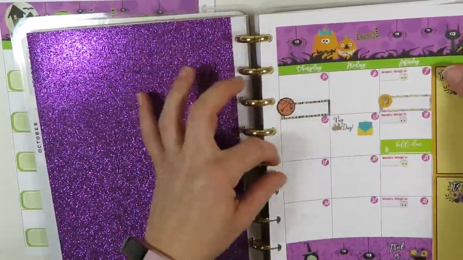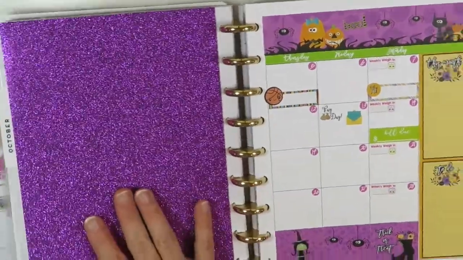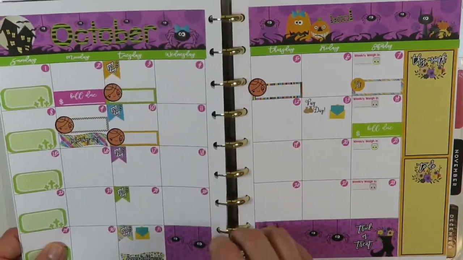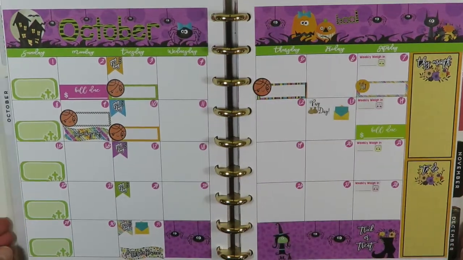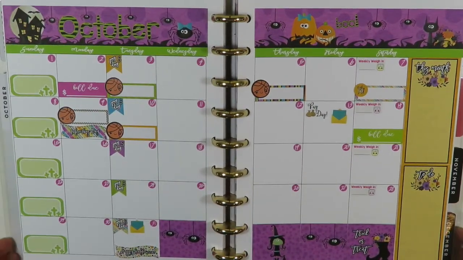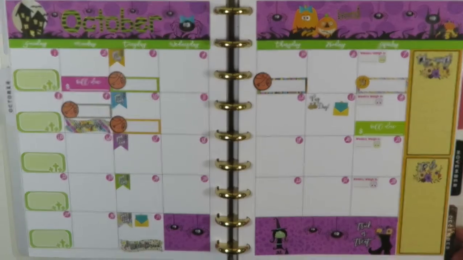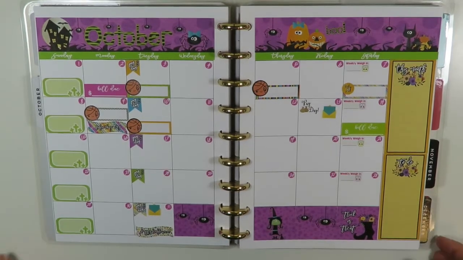My favorite part again is putting these guys in. I just love doing that. I don't know what it is. I love this purple glitter. It matches perfectly. I haven't been using my notes page kits because I just don't find that I use them, so I don't really have a use for them. So there's my monthly spread all put together.